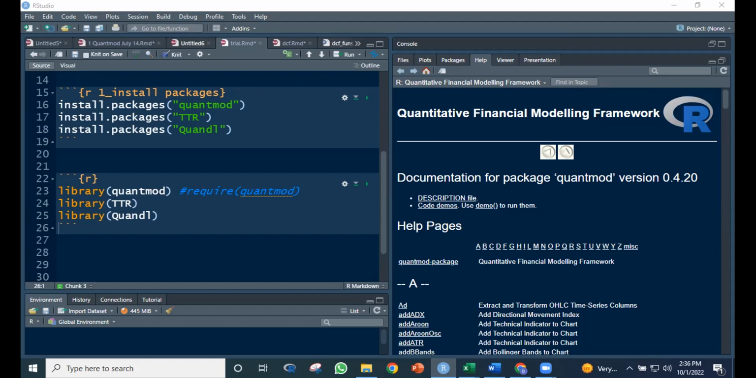Okay. All right. So the first thing that we're going to learn is how to import or load data. Okay, lagay natin dito.